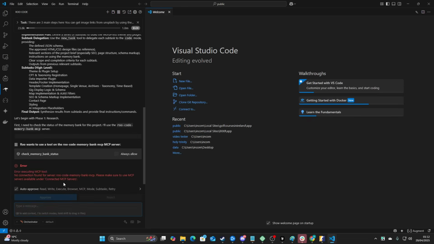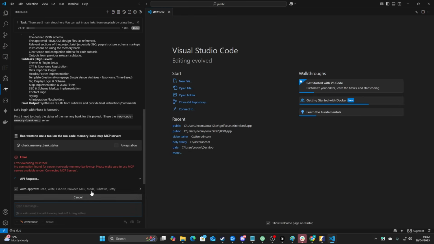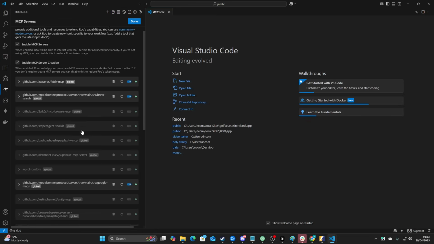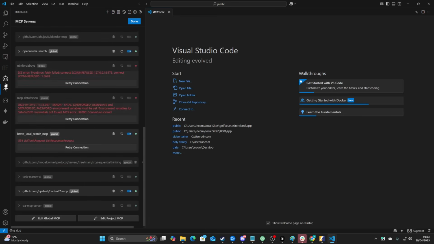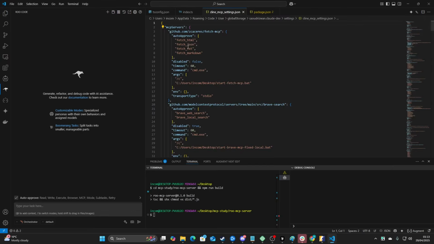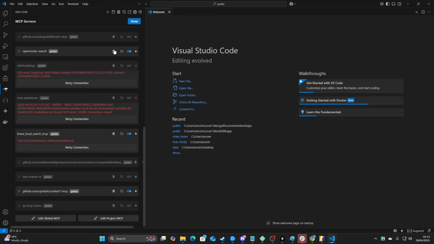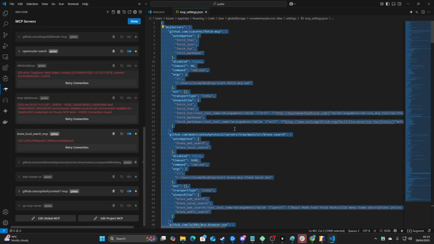But there we go, check memory bank status. Of course, it didn't connect. Now it's connected on Cline, so I'm just going to press cancel here. I just realized I didn't actually put this inside Roo's settings, so that's why it didn't work. So we can press Control A, Control C to copy all, and edit global MCP.